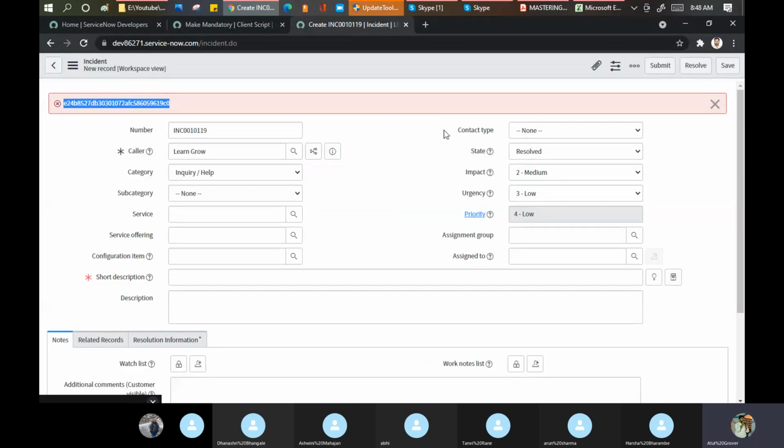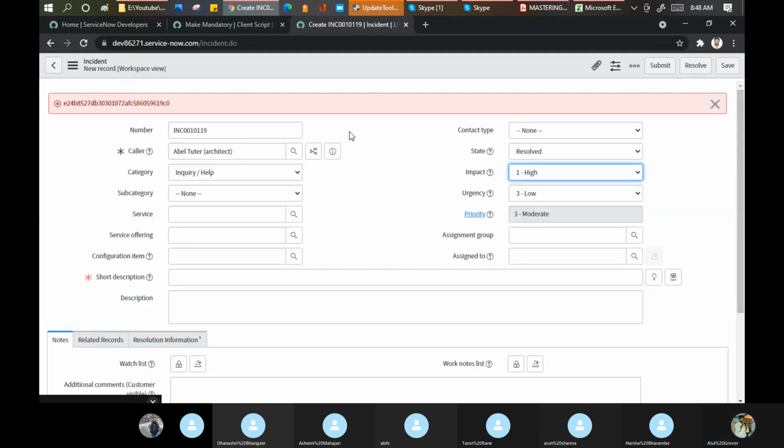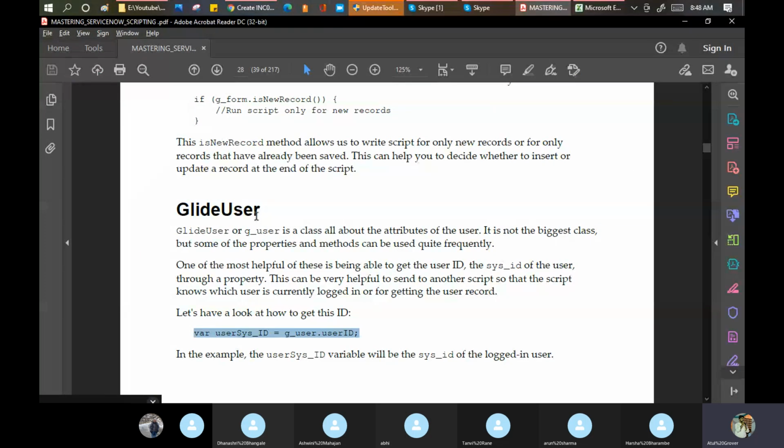Now, if I do this one, let me put that, and now change the value. Some different sys IDs are coming now. Okay, so g_user helps you to get the user detail. See, in this example, the sys ID variable will be sys ID only. That is the important point.